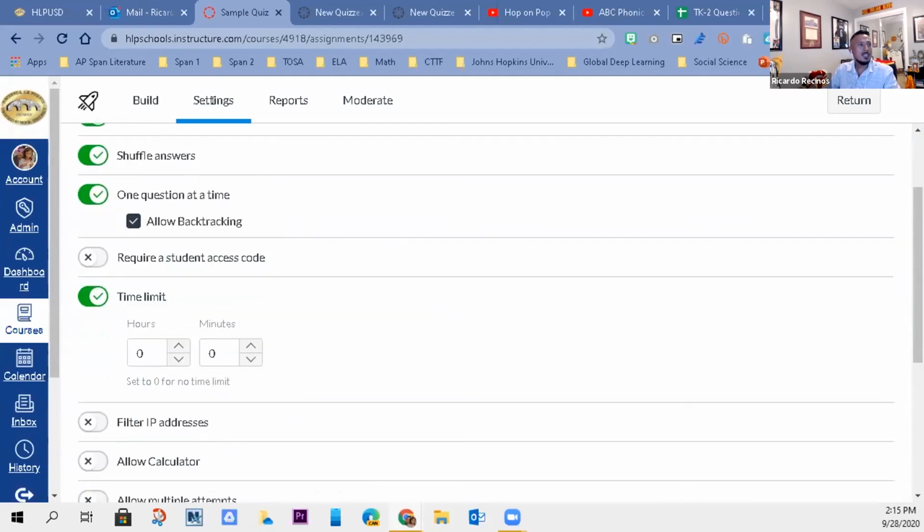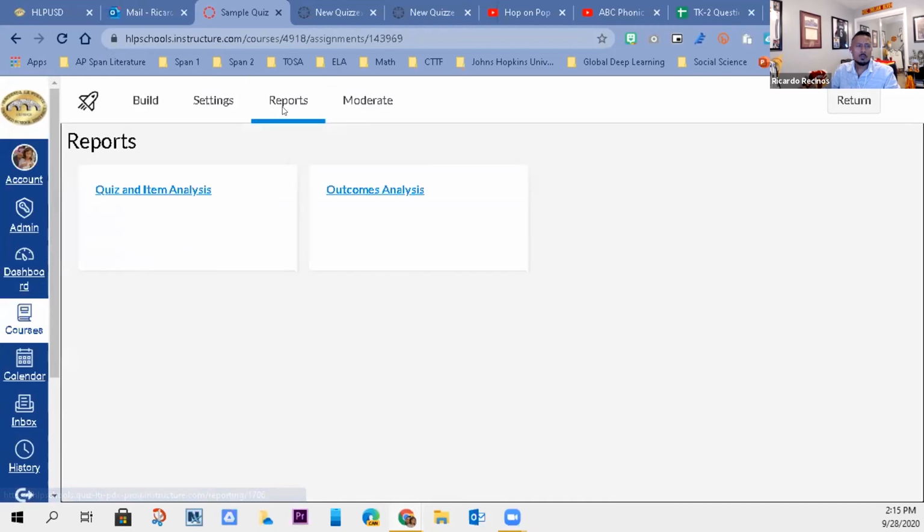So that's under settings. Reports. We'll go back to see the reports from the quiz you took in a second, but over here you'll be able to see some really good data on how your students did, which question was easy for the entire group, which one they had trouble with, so you can go back and reteach something that maybe they didn't do so well on, or you can continue to advance in your curriculum because they did really well.